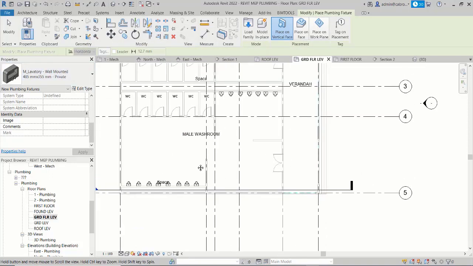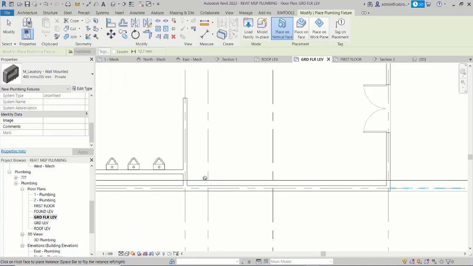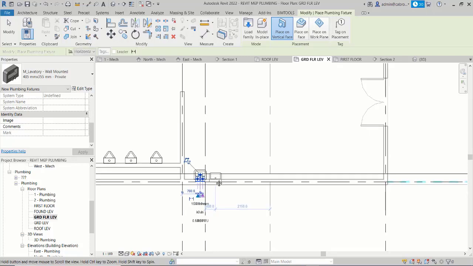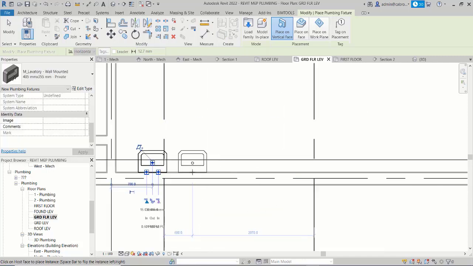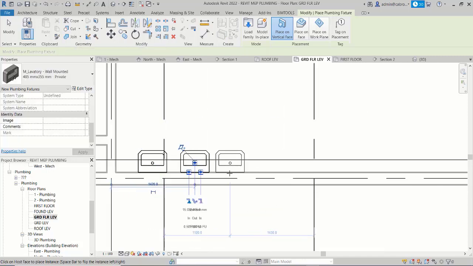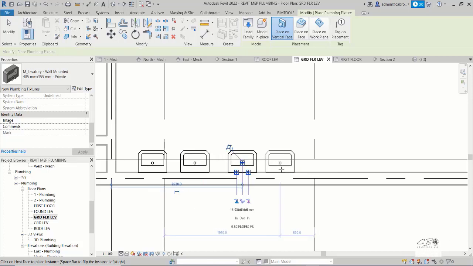So wall-mounted. Let's say we want to place them here. Place on vertical face. Place on face. Place on vertical face means that when you get to a wall, then it will be possible for you to now work out on it. So let's place a couple of them here, when we want to wash our hands. Let's place a couple of them around.